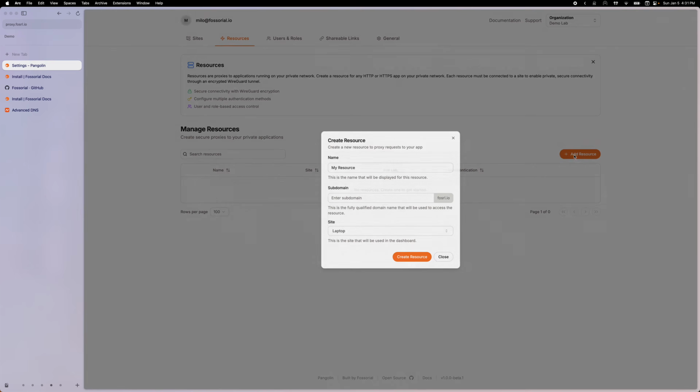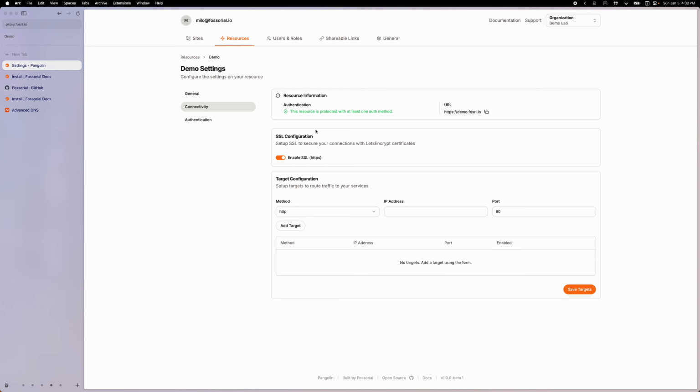So what I'm going to do is create a resource, and I'm going to call this demo, and it's going to be at demo.fosrl.io. I'm going to use my laptop site that I created and is online. Then it's going to ask me for the port and the IP of the internal resource. Because Newt is running on my laptop and I'm also running the Python web server on my laptop, I can use localhost here, and I can also use the port, add the target, and save it.